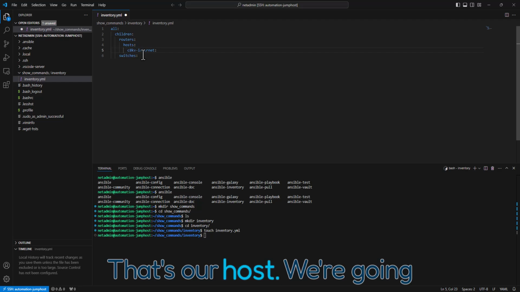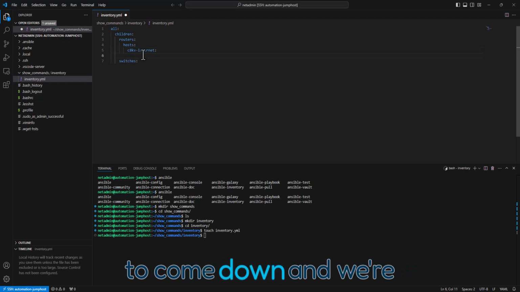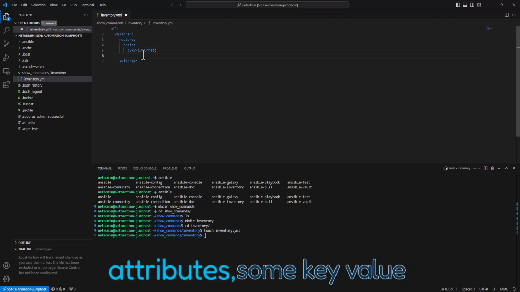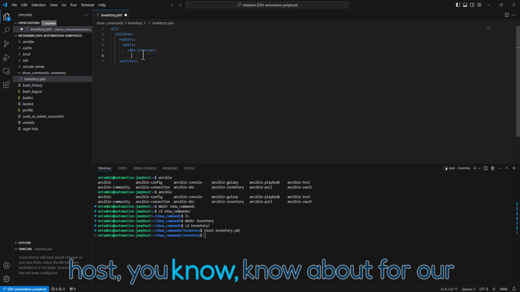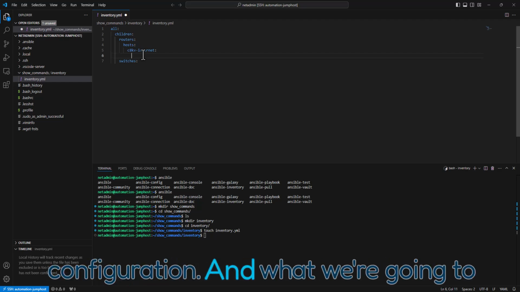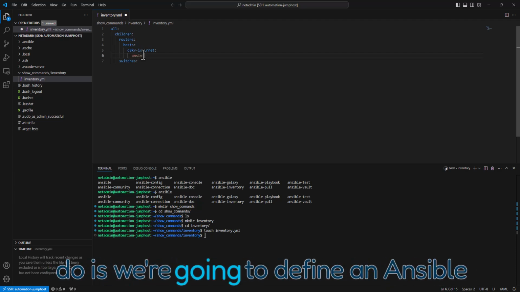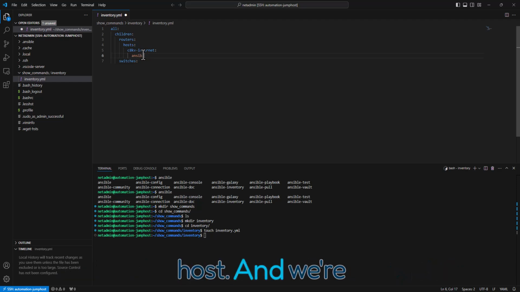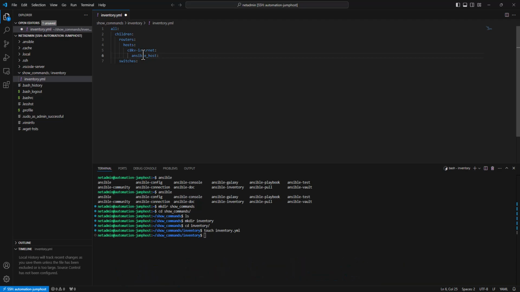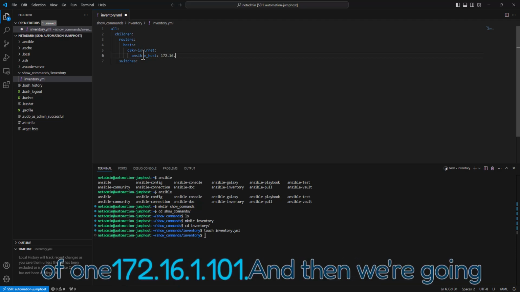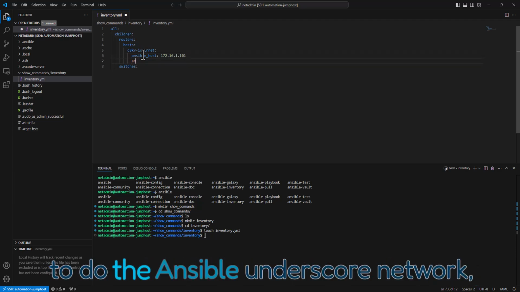That's our host name. We're going to come down and we're going to define some attributes, some key value pairs for the things that we want this host to know about for our configuration. And what we're going to do is define an Ansible host, and we're going to do the IP address of 172.16.1.101.